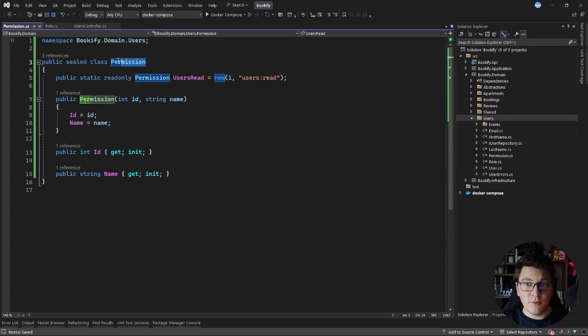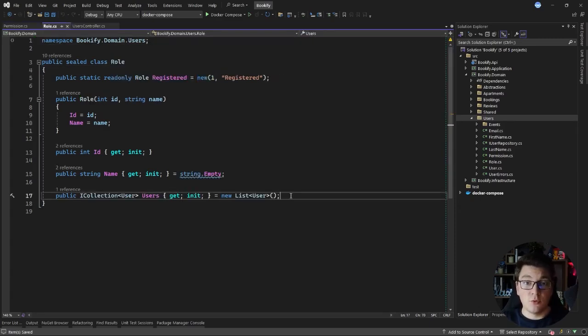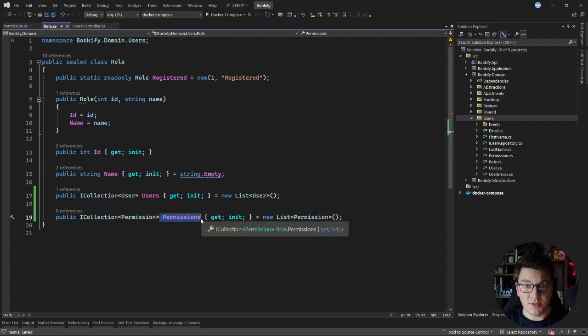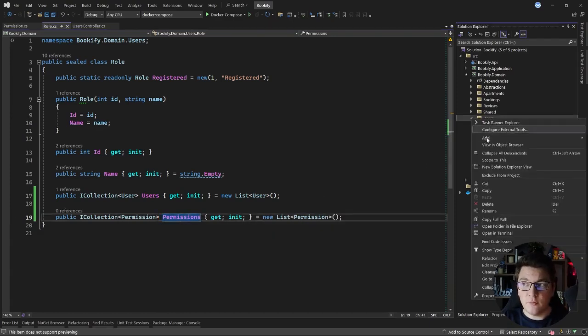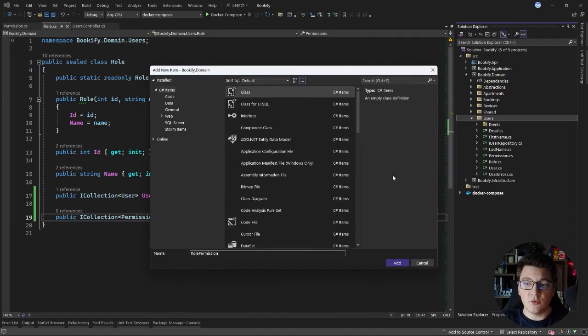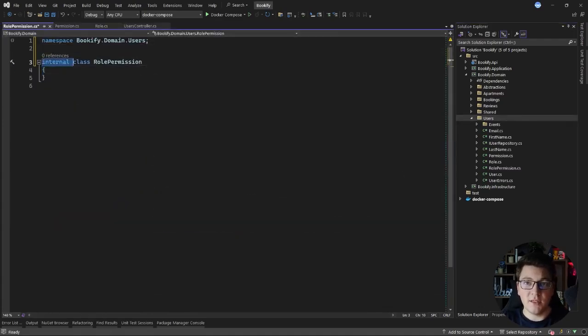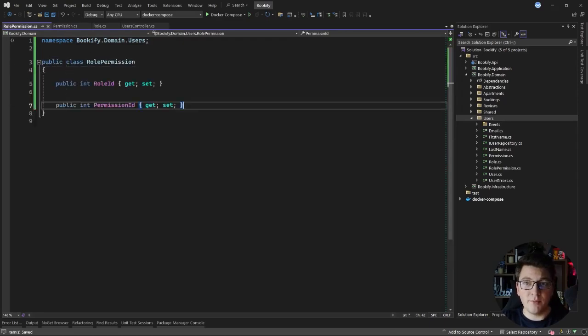When it comes to the permission entity, I want to associate it with a particular role, so the roles themselves will have a collection of permissions, which is why I'm adding a permissions navigation property. I'm also going to create my many-to-many role permission entity, so let's create a new class, and it's only going to have two properties inside, which will be my role and permission ID. I'm doing this so that I can seed these values from my EF Core migration, but you don't have to do this. You could manage this directly from the database.